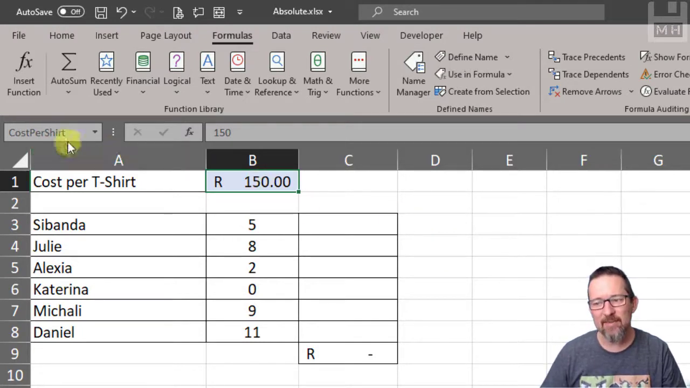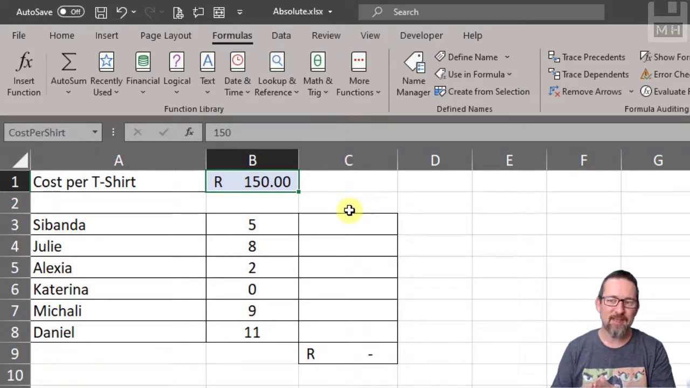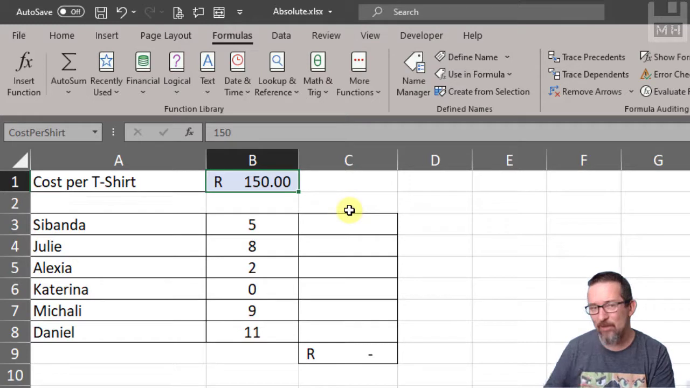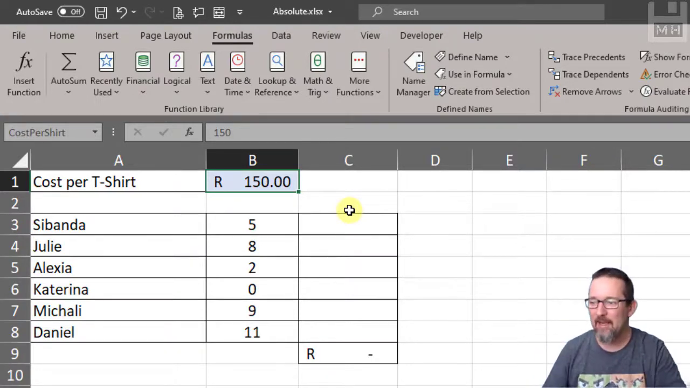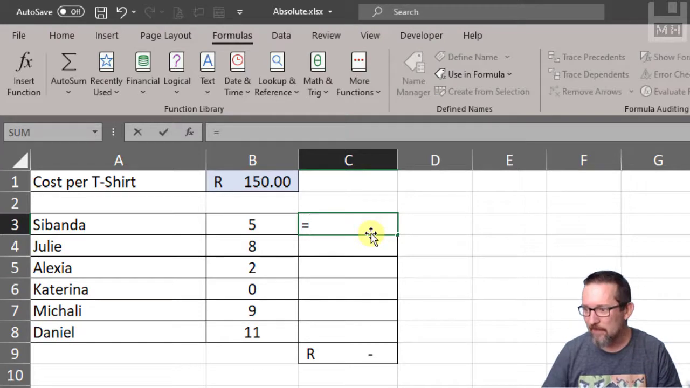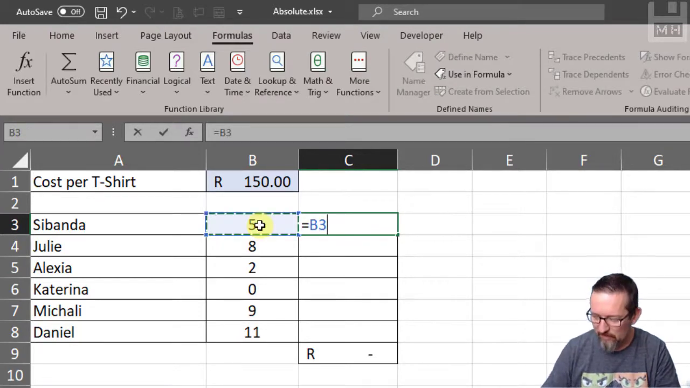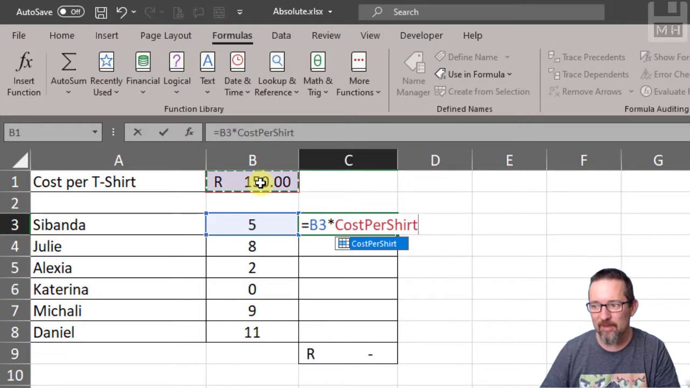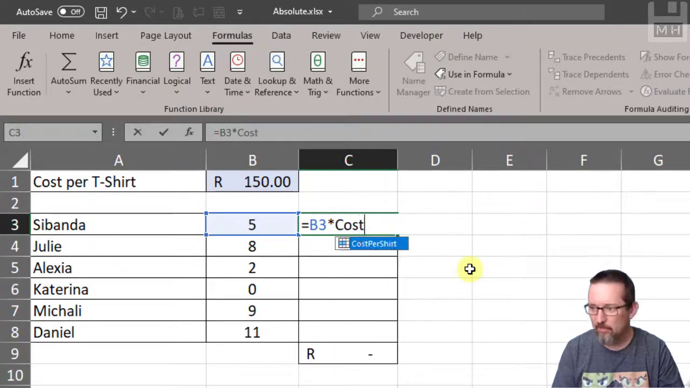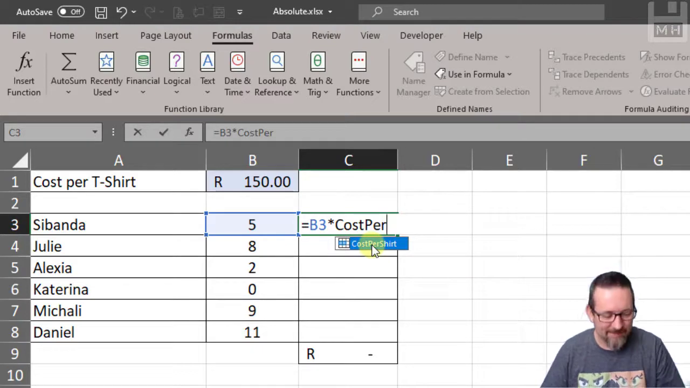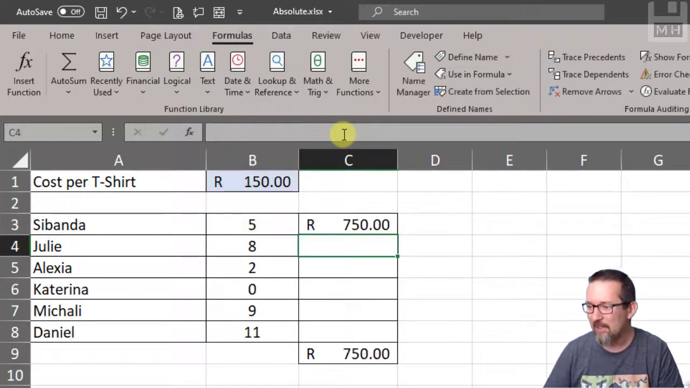Done. Have a look now. Instead of it saying B1, it says cost per shirt. Now, the beauty of this is that no matter where I am in this workbook, any worksheet whatsoever, if I reference cost per shirt, it knows it's that cell, whatever value is in that cell. Now, how does that work out here? So, equals the number of t-shirts, there we go, Sibanda, times, if I click on B1, it actually says cost per shirt instead of B1. In fact, if I just type cost per, and there you go, look, it's already there, it's in the system. Fantastic. Cost per shirt, beautiful.